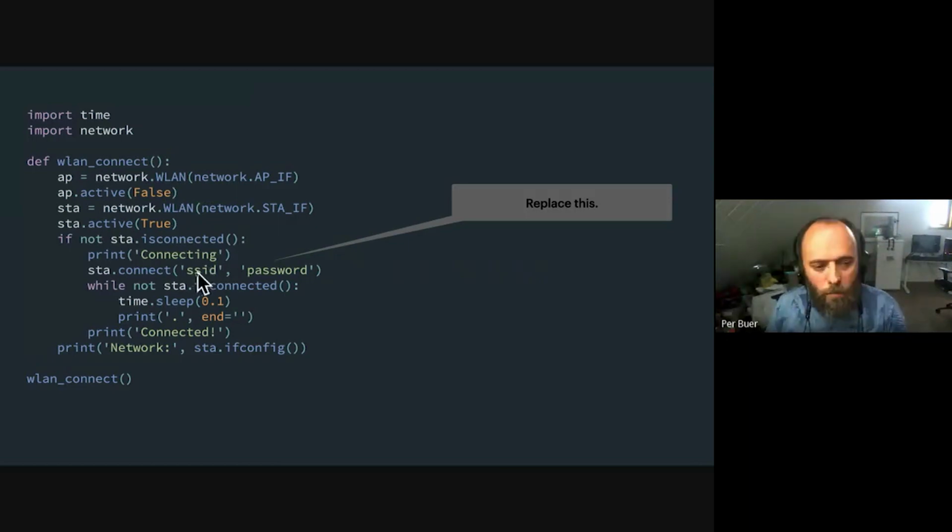And this is my SSID, my network name, and this is the network password. And then I just loop until this returns. So this loop will actually never return if it can't find the Wi-Fi. That might not be what you're looking for.